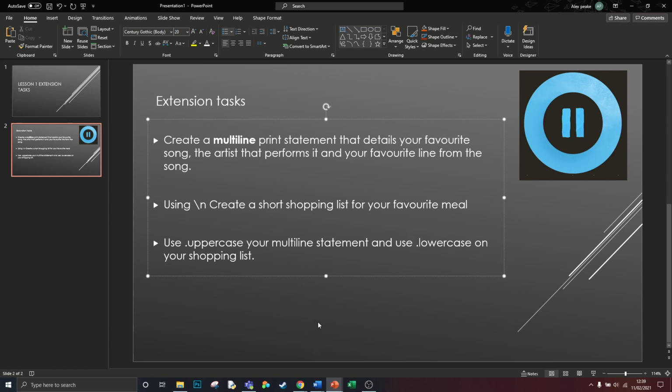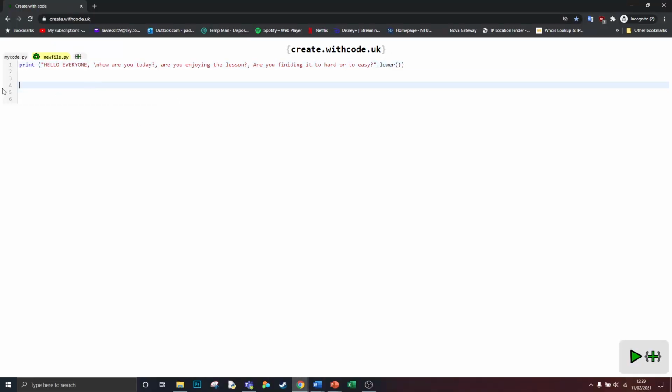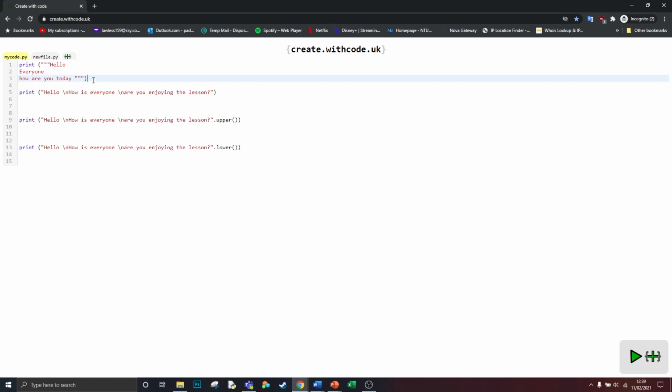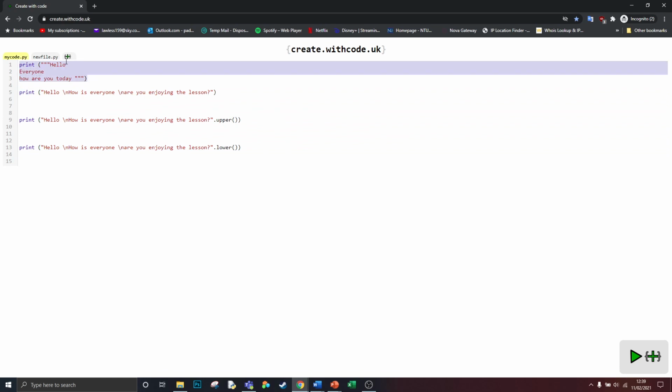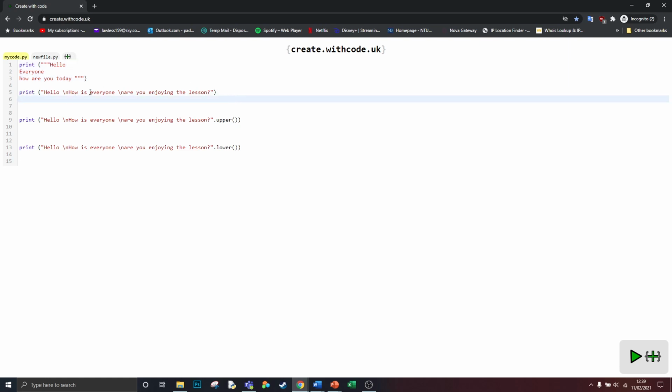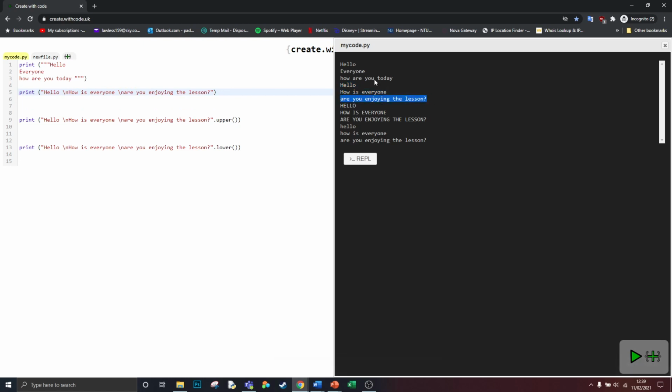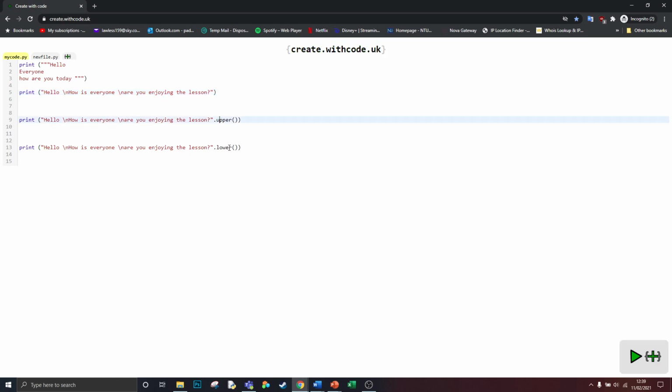So let's take a look at what that looks like. If I go back to Create with Code, here are some examples that I made earlier. This is my multiline comment. Using this multiline comment, I want you to detail your favourite song, your favourite artist, and your favourite lyrics from that song. The second way is using print hello. I want you to create a shopping list. So if I click run, you can see here how it's almost like a bullet pointed hello, how is everyone, how are you enjoying the lesson. You can use this to create a short shopping list. And then using dot upper and dot lower, I want you to use dot upper on your multiline statement and dot lower on your shopping list.